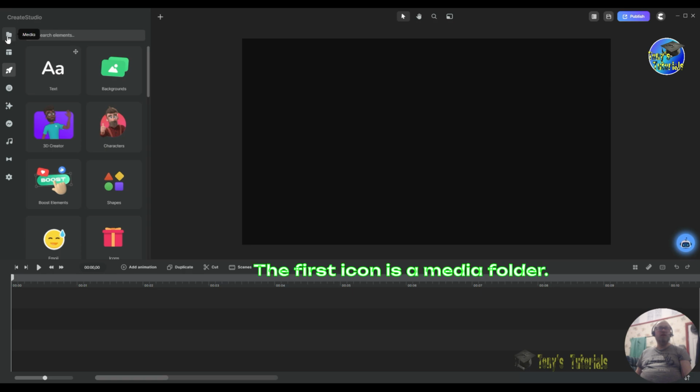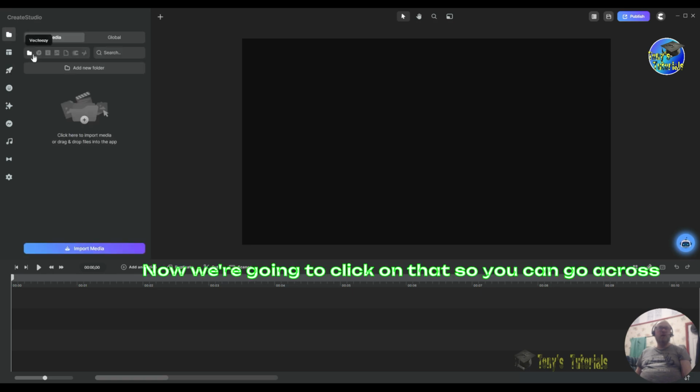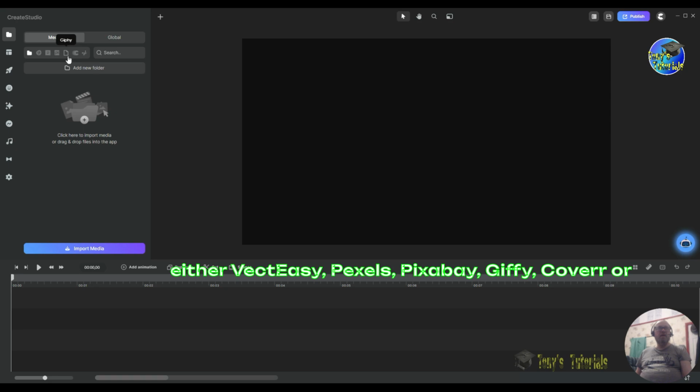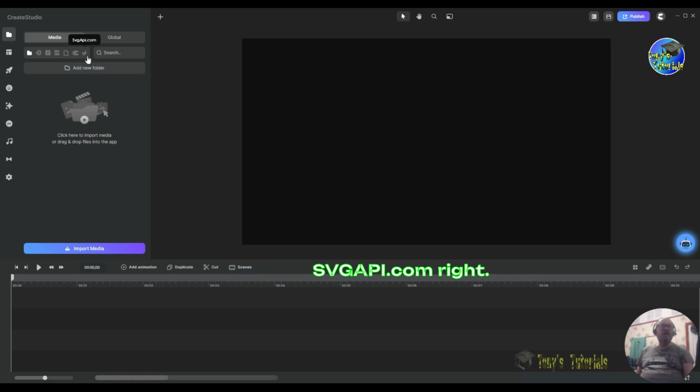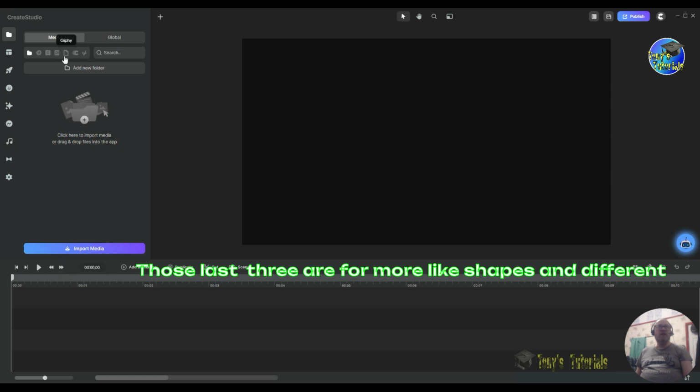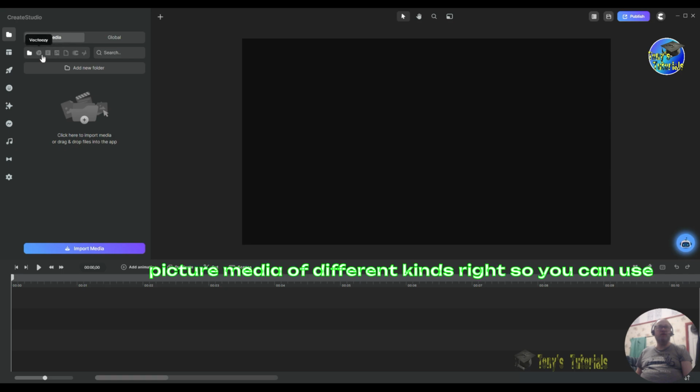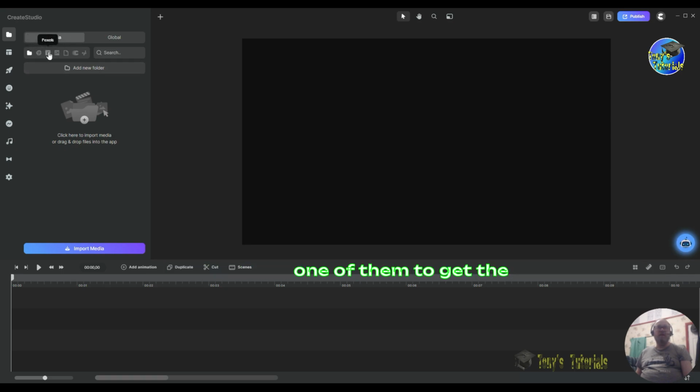The first icon is a media folder, so we're going to click on that. You can go across here and select either Vector Easy, Pexels, Pixabay, Giphy, Cover, or svgapi.com, right? The last three are more for shapes and different things, but the first three are for video and picture media of different kinds, so you can use one of them to get the videos that you might need to do this.